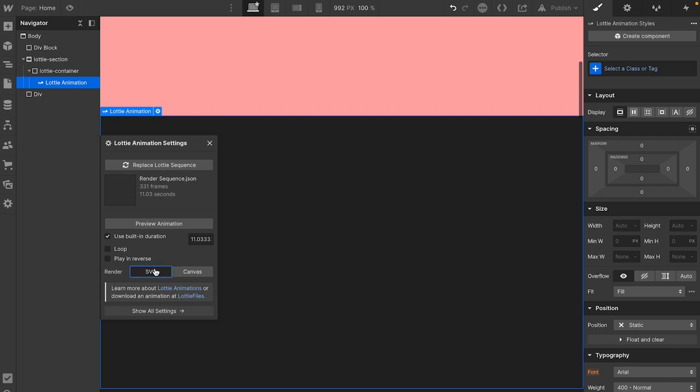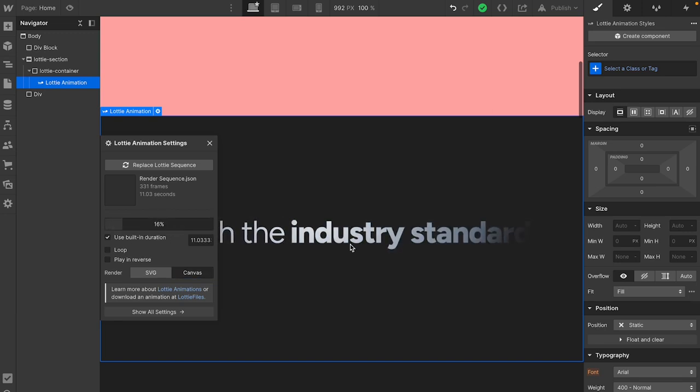Now there are a couple of options over here. You have SVG versus Canvas. Now I have seen that the best is to put it in Canvas. I think that sort of renders out a little bit better. I don't understand the technicalities behind it, but setting it to Canvas is the better option. You can choose to play it in reverse or loop if you want, and I'm not going to do any of that. I'm just going to make sure to keep it as it is, keeping the built-in duration. And you can also click to preview the animation, so you can see the animation is sort of being previewed. All right, that is looking pretty good.